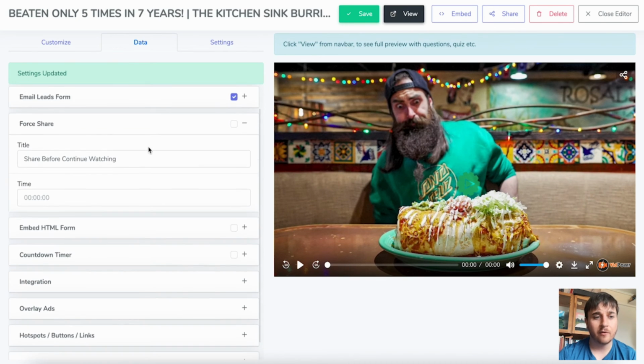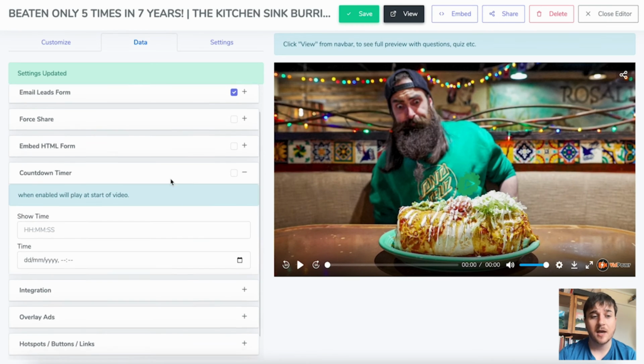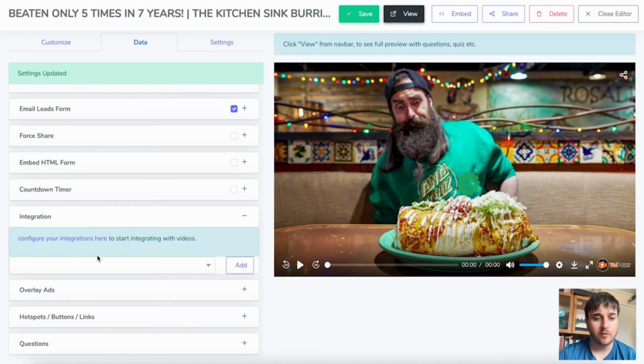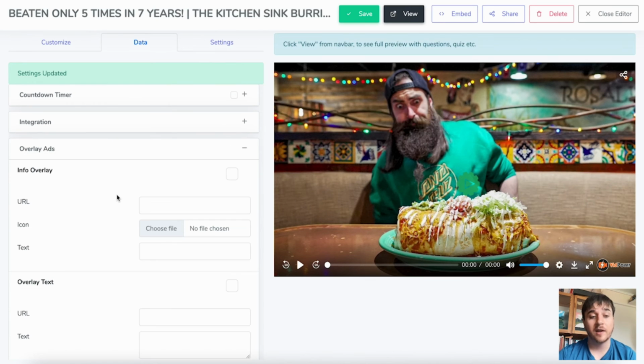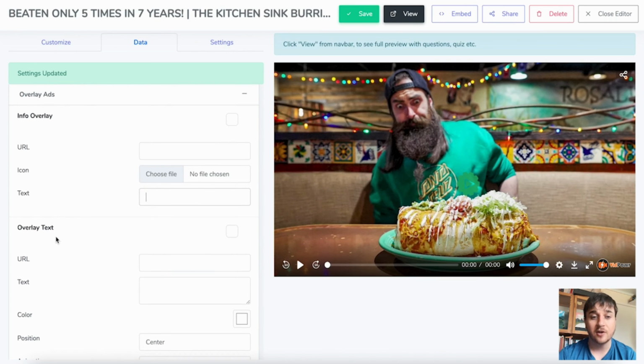We also have force share. So before you could watch the video, you would have to share before you could continue watching. We have embed HTML form, countdown timer, integration, and you would first just configure your integration settings. Overlay ads, so you could add a URL for the ads, upload an icon, and add some text. We can do info overlay and overlay text.